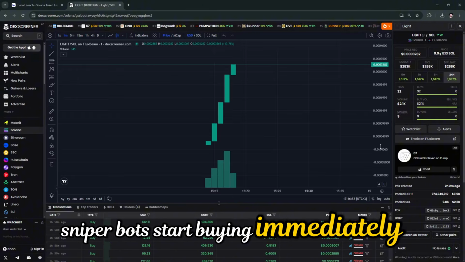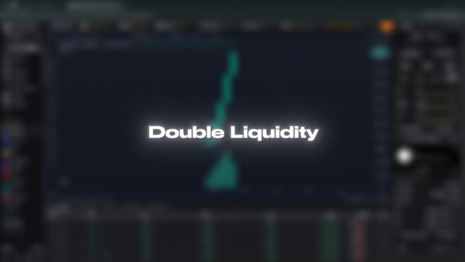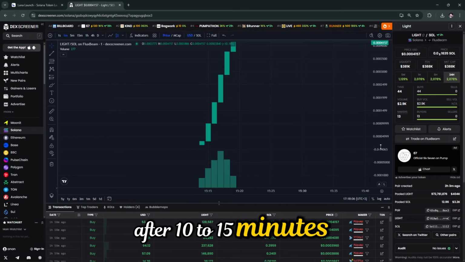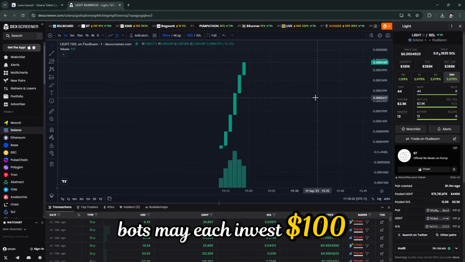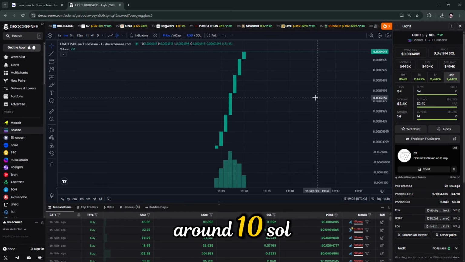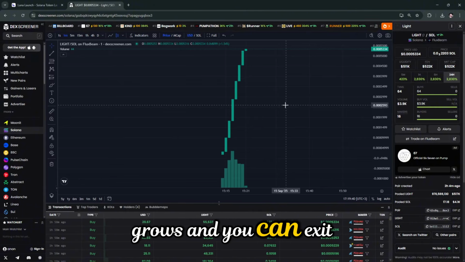Sniper bots start buying immediately, followed by real traders. DexScreener shows double liquidity because it counts both sides of the pair. After 10 to 15 minutes, bots may each invest $100, and if you remove liquidity at that point, you could already collect around 10 SOL. The token pumps, your wallet grows, and you can exit.